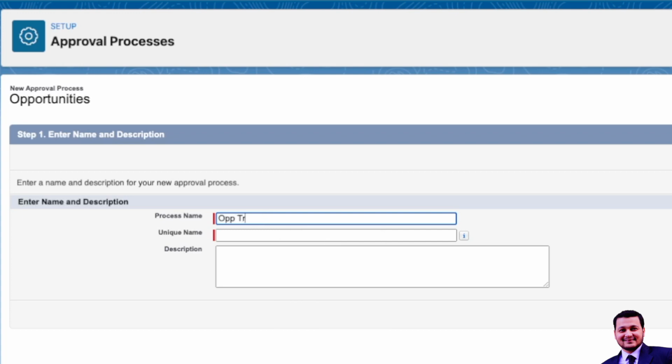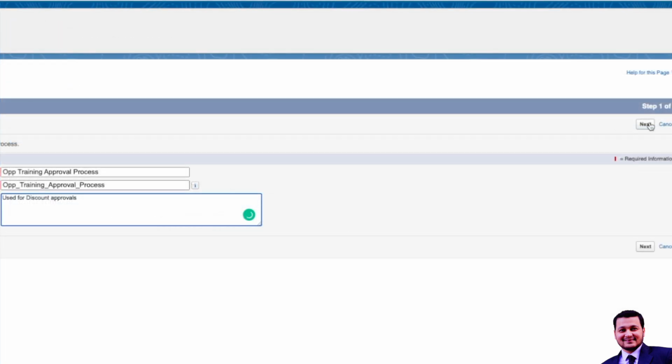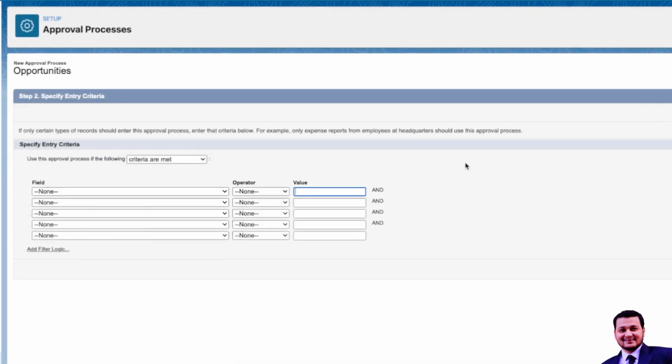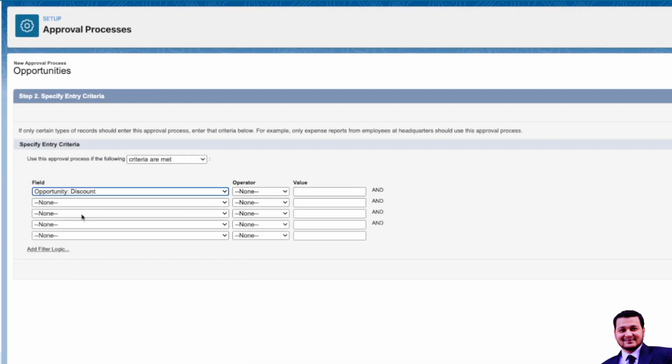Let's do this. We'll call it opportunity training approval process. We'll use the discount approval example here, just for discount approvals. First thing is the entry criteria. So how will your record move into the approval process. You can check for the valid entry criteria.